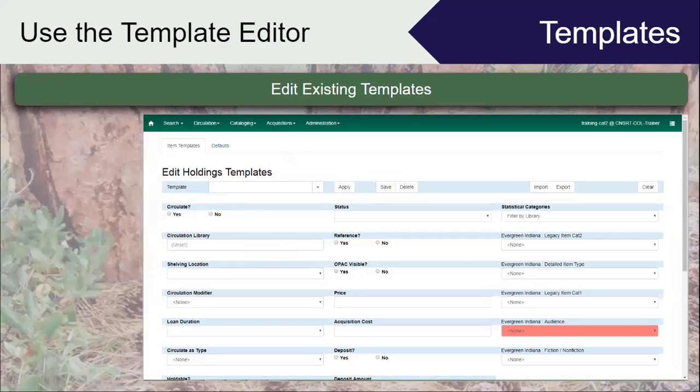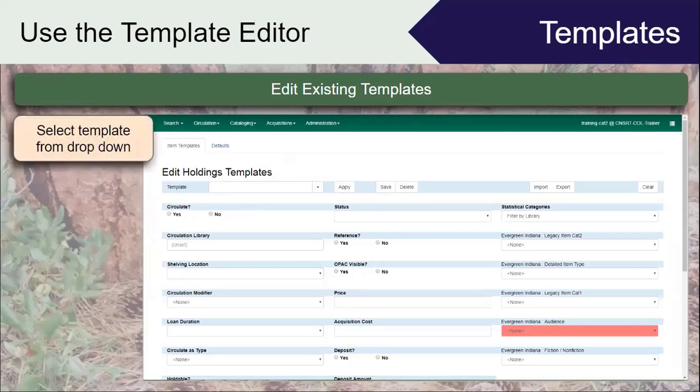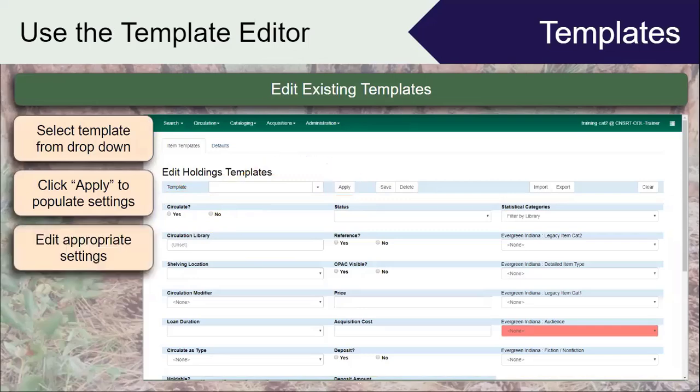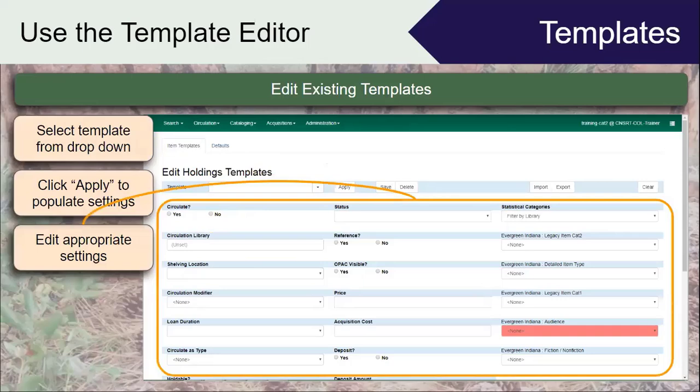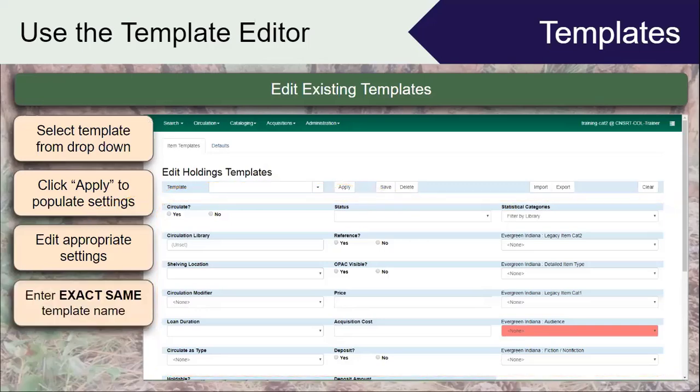You also have the option to edit existing templates. You're going to select the template from the drop-down, click apply to populate the settings, edit the appropriate settings. Obviously, this is repeating a lot of the same thing from the other steps, with this one difference here: enter the exact same template name and save the template, and that's going to overwrite what it was before. So you are, in actuality, creating a new template when you're editing, but you're overwriting it, so you're not ending up with 2 files, you're ending up with 1 file.